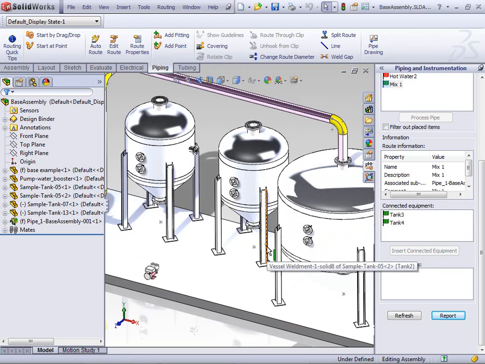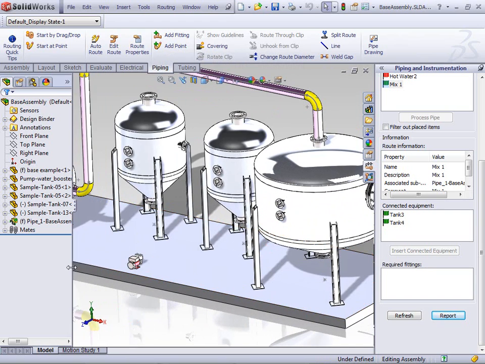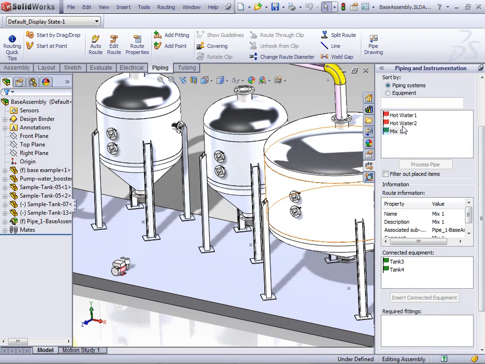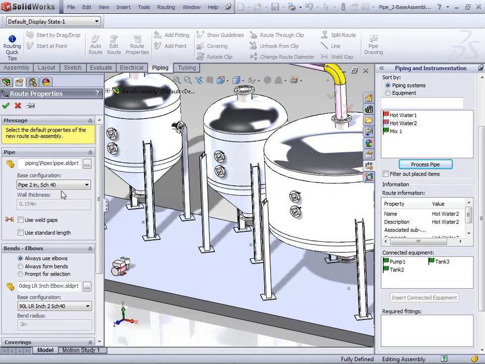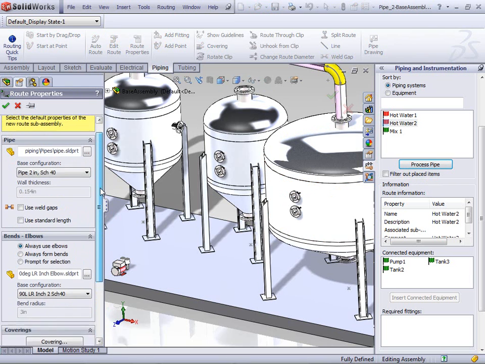I'll get a good view here so we can see this real well. Alright, now I'll go to the next one. I'll go to hot water route 2. I click on process pipe, and now it's going to ask me, in this case, my options. Schedule 40, pipe is going to be 2-inch nominal, and then here's schedule 40. The elbow, I'm going to go ahead and leave the schedule 40 elbow in there.